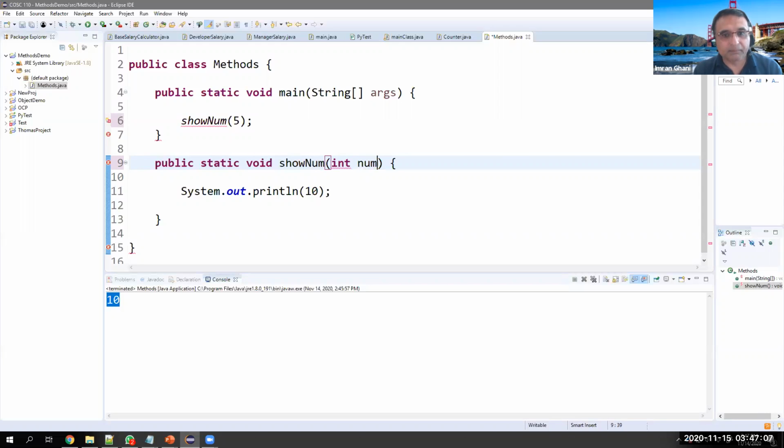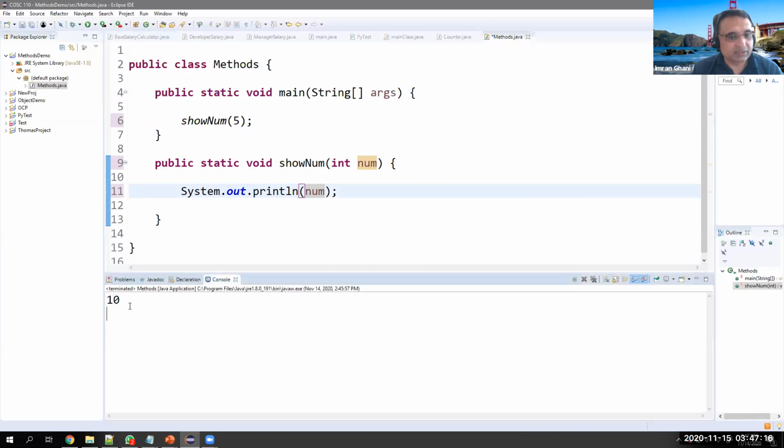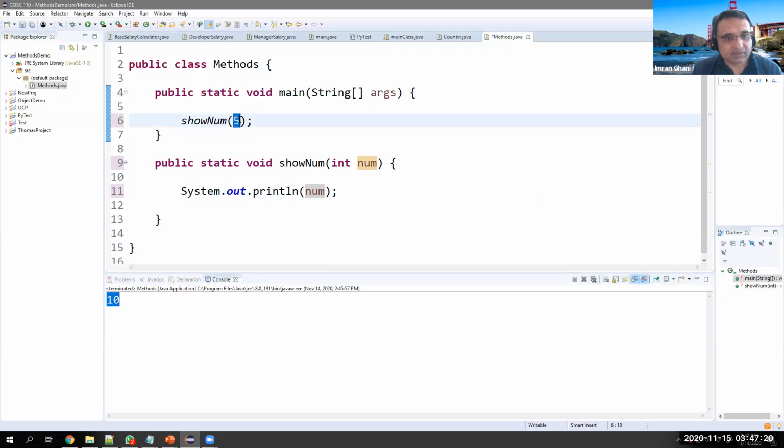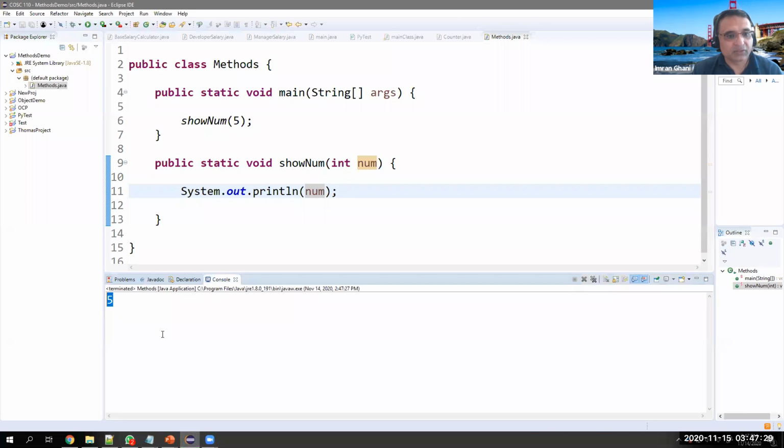Okay, let's say num. Okay, int num. And now this num, I can use it here. Now let's see, this 10 is gone because we don't have it. It must send 5. Show num must receive here, and it should execute and show it. Okay, good. All right.